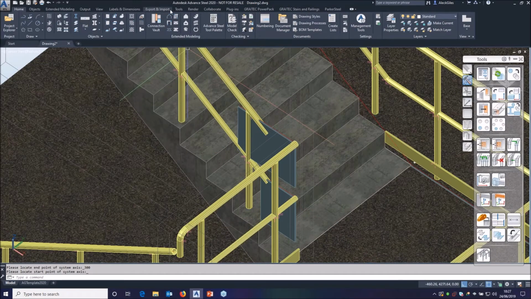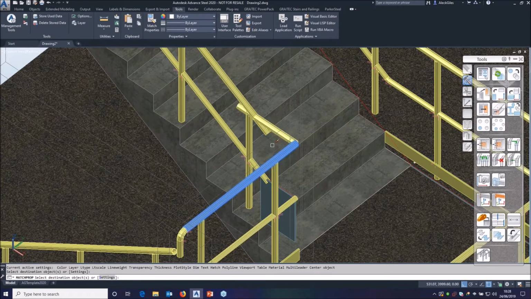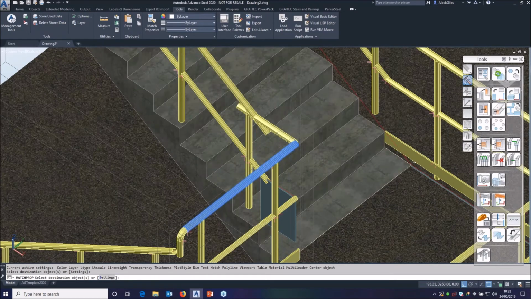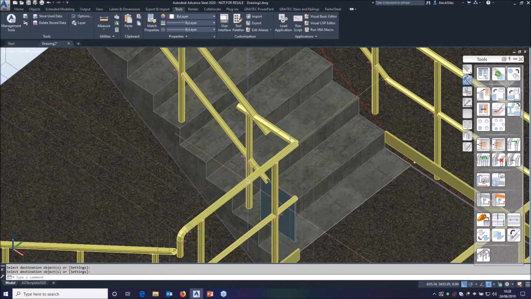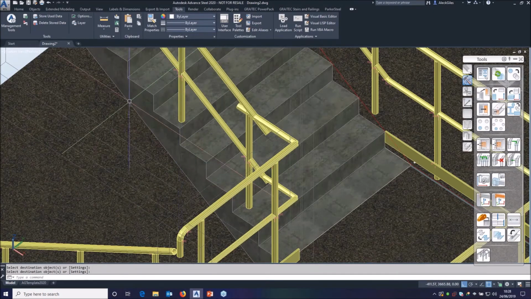And then we can use the plain old simple AutoCAD match properties, which you can find on the tools ribbon, to get that beam to be the right thing. So it's a landing rail, so I'll choose a landing rail as my example. And it'll copy across as many properties as it possibly can: layer, color, section, and so on. That's done for that one. Repeat that for the middle rail. And that's done for that.